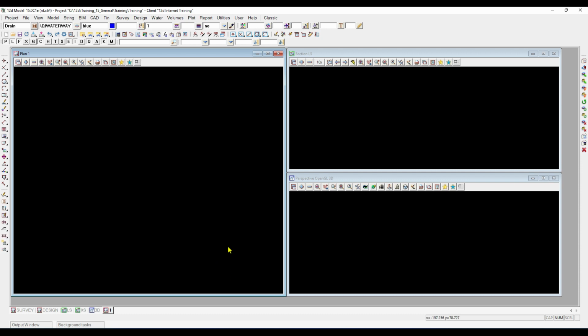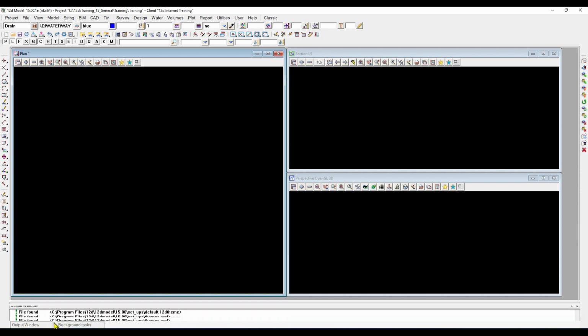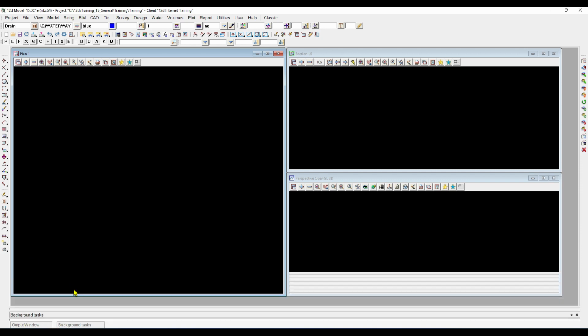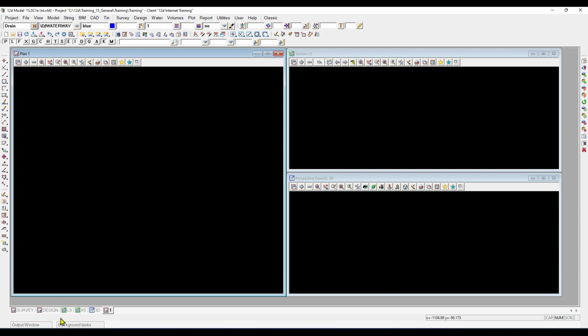Below the view tabs, these are your view tabs down here. Below your view tabs, we've got a bit of grey space. And then we've got things called the output window. Where the grey space is, I like to call this the status bar. It'll tell you what's going on.